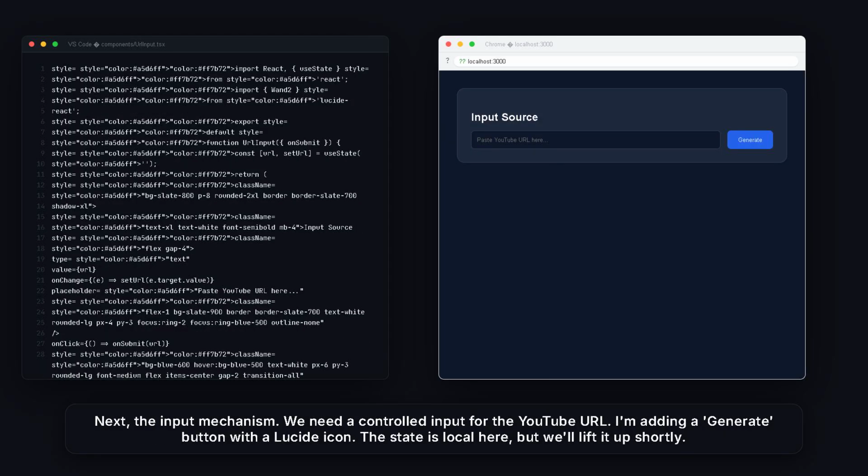Next, the input mechanism. We need a controlled input for the YouTube URL. I'm adding a generate button with a Lucid icon. The state is local here, but we'll lift it up shortly.